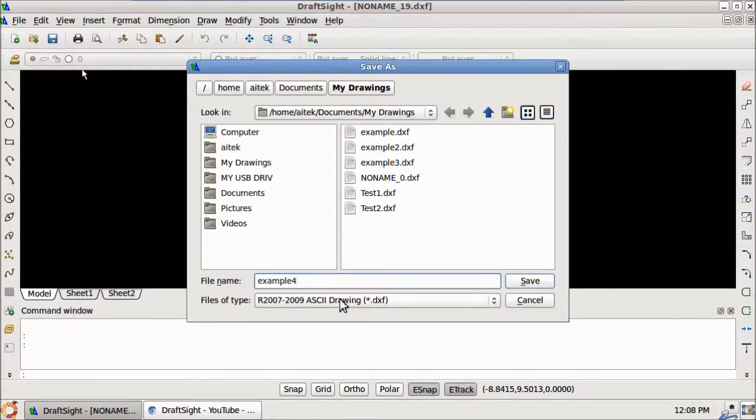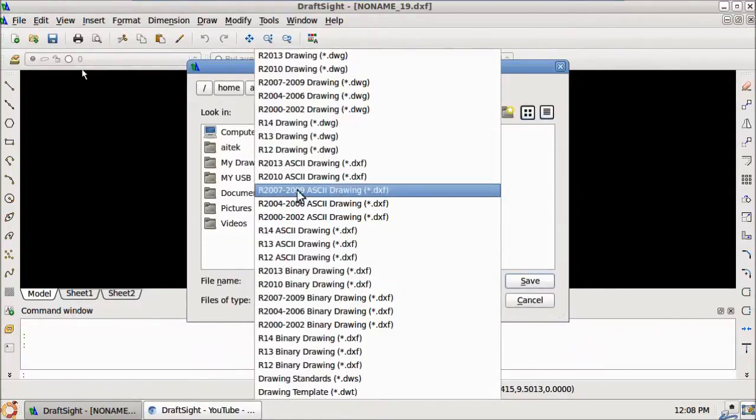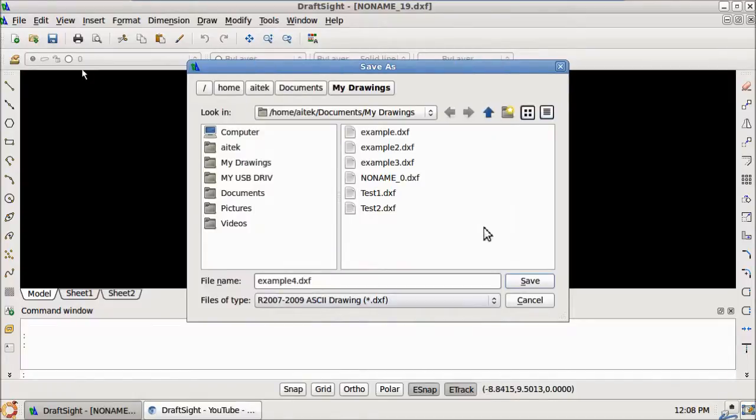and select the file type. It is very important that you select the R2007-2009 file type, as this is the file type that the CAM program is expecting to receive. Then click Save.